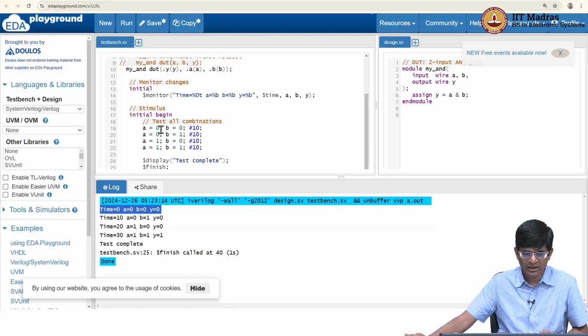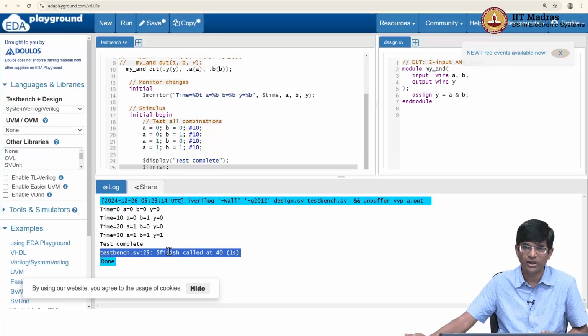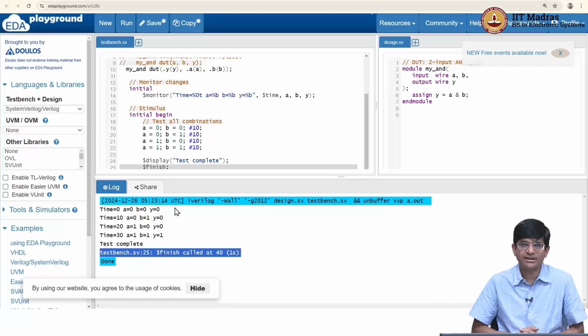At time equal to 0, these values were given in, then 10 time units passed and A became 0, B became 1, which is why we see that at time equal to 10, A equal to 0, B equal to 1 is being shown. Then moving further, time equal to 20, it's 1, 0, and time equal to 30, it's 1, 1. At that point, I finally get to this test complete and finish, right? $finish called at time 40, and it basically terminates the entire simulation. So this is basically the set of steps that a complete Verilog simulation goes through.